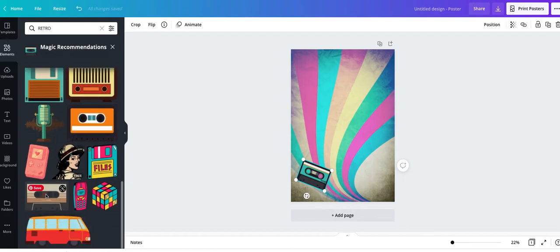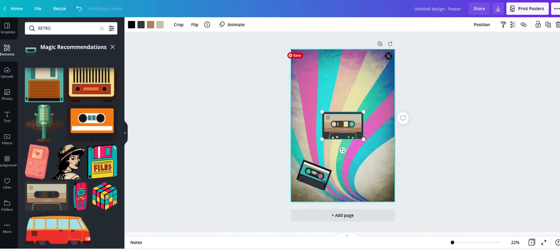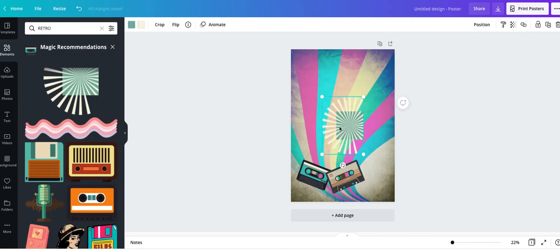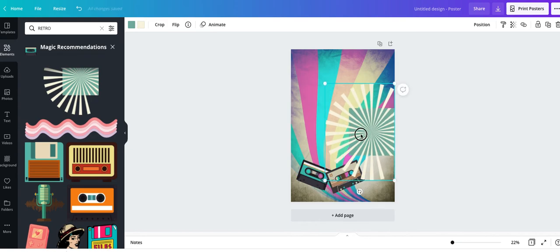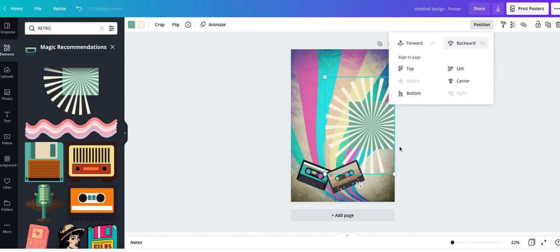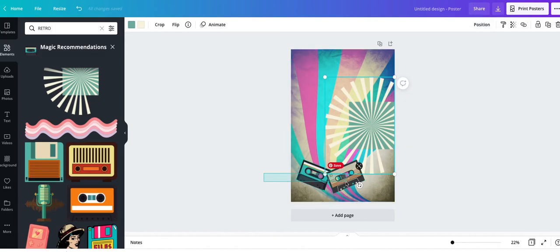So I'm going to go see all, and I've got some similar ones here. I'm going to select another cassette. Just pop it near this one down here. Love things going off at an angle. I'm also going to, I love this. This is so funky. So I'm going to use this as a main part in my design, but I'm going to pop it behind my cassettes because I want those two here to be seen.